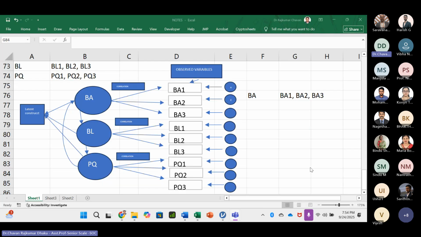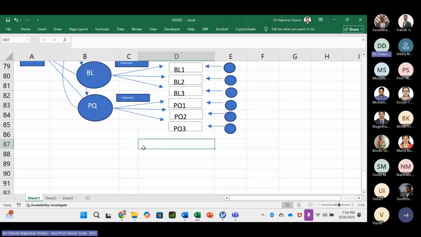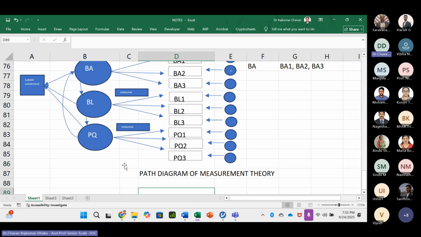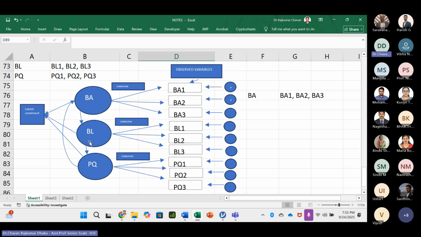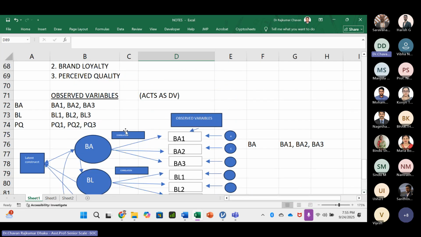Okay. So now, what is this diagram called? This entire diagram, we have to give one name. That name is path diagram of measurement model. The entire diagram we have drawn here is your path diagram, which talks about the entire theory. I hope the theory concept is clear now. So can we move on to Jamovi now? Shall we build this diagram in Jamovi now?